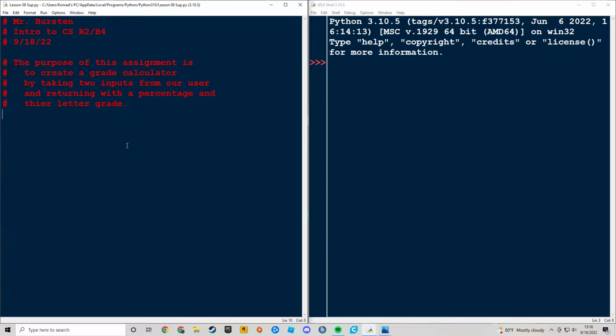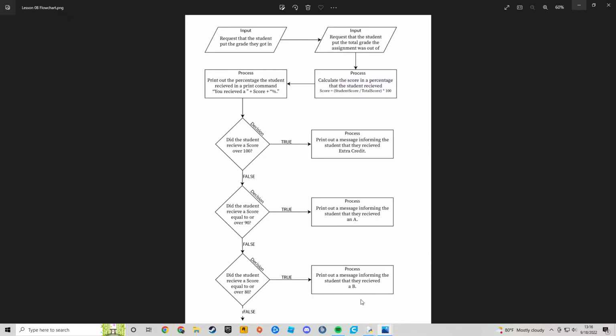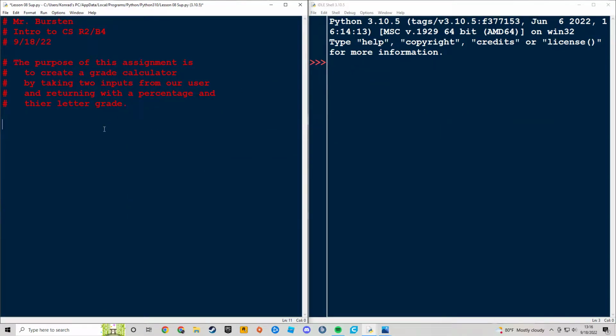And to help facilitate this, we have a flowchart available as well. All right, so let's take a look at that right now. So we have a few different things that we need to accomplish within our flowchart. But right now, I really only want to focus on this very first thing right up here, the input. So the input request that the student put in the grade they got. So let's go ahead and start with that.